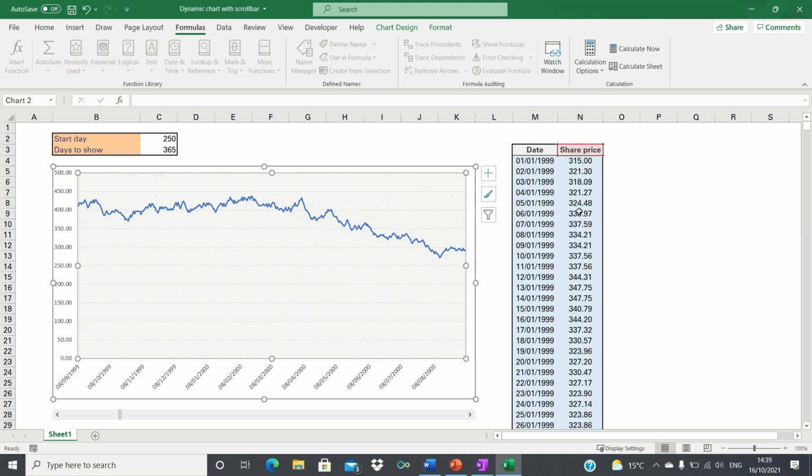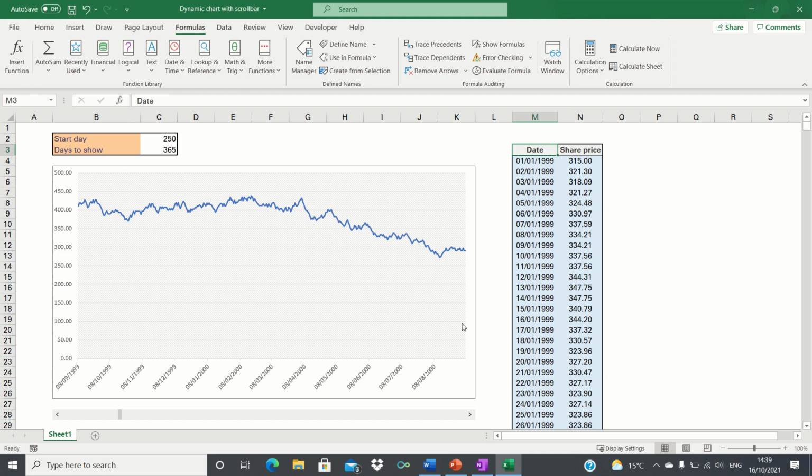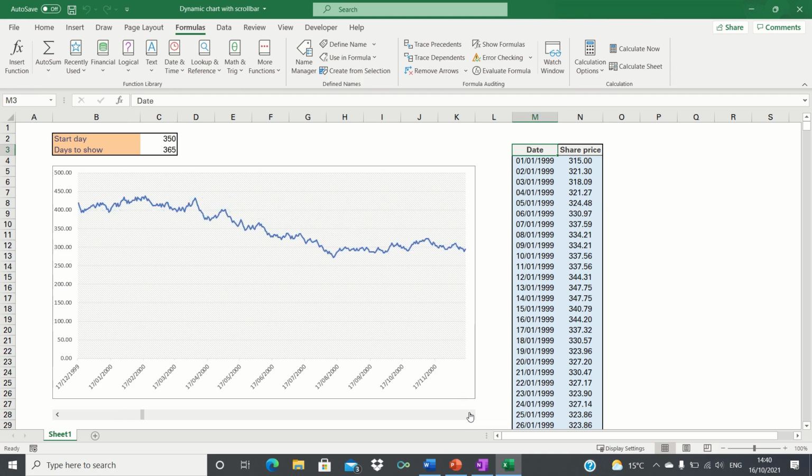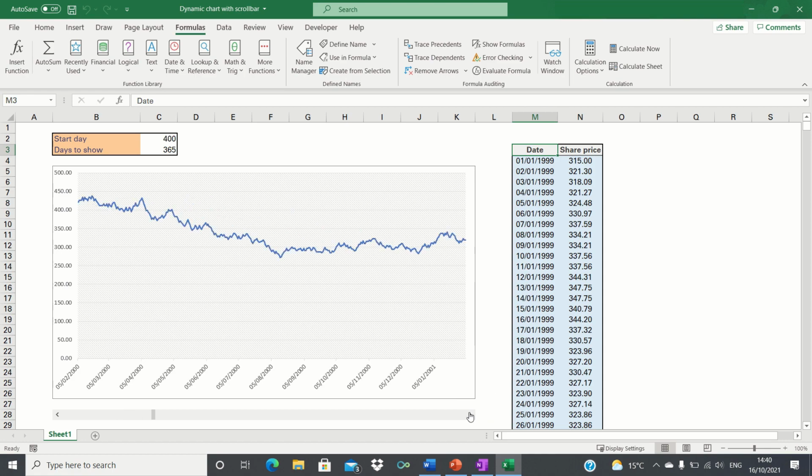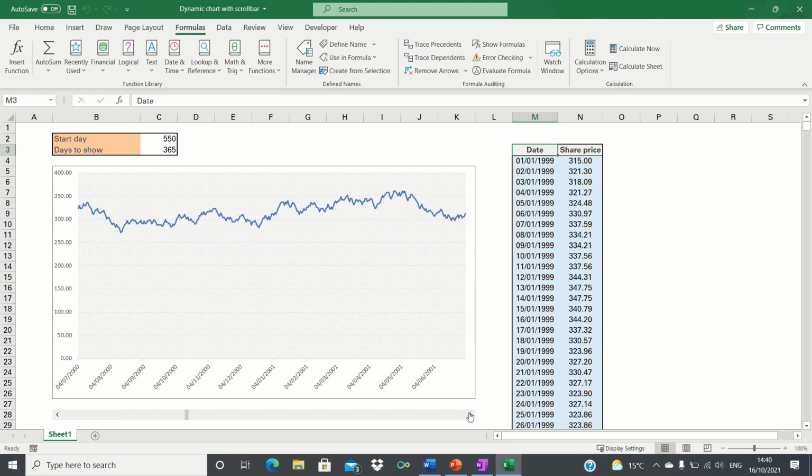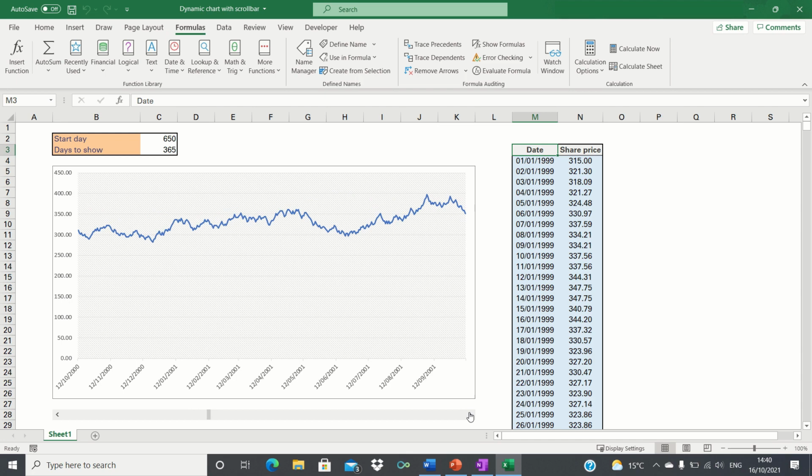You can see that our chart now only shows 1 year's worth of data. And when we click the right arrow of the scroll bar, it starts 50 days later, while still showing the 365-day window from this later date. So that's how you can create a dynamic chart with a scroll bar in Excel. It can help make your charts look more professional and is a smooth way of sifting through a lot of data.